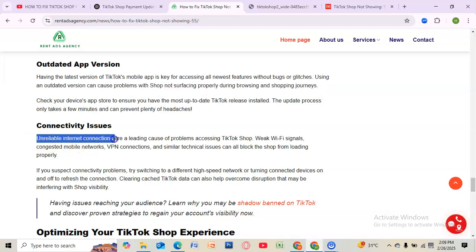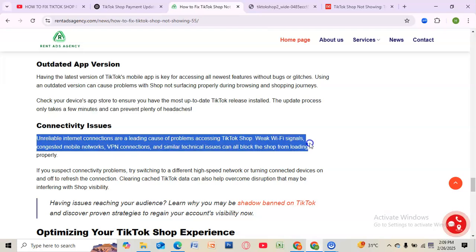Unreliable internet connections are a leading cause of problems accessing TikTok Shop. Weak Wi-Fi signals, congested mobile networks, VPN connections, and similar technical issues can block the shop from loading properly.